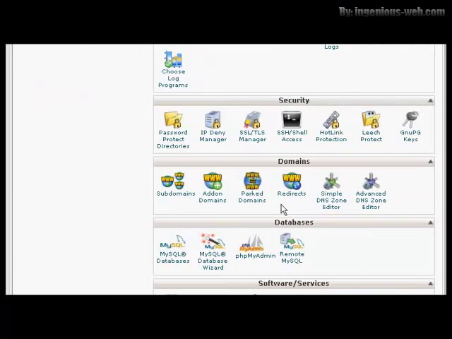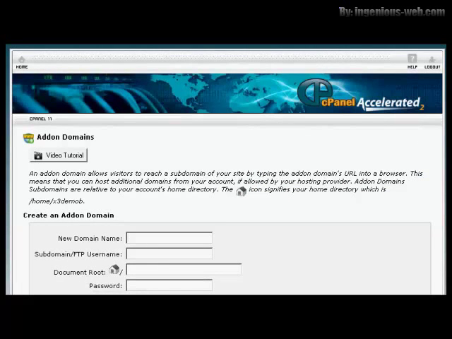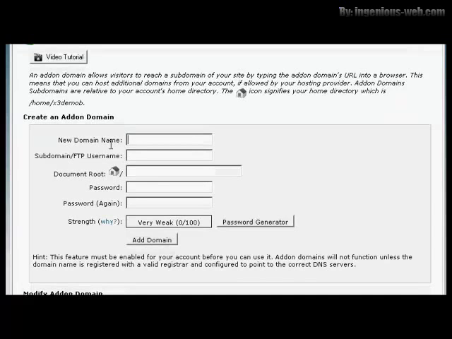Installing an add-on domain is quite similar. Click here on add-on domains. Now you input your new domain name. So let's stick with our earlier Spanish example and let's call this mywebsite.es, and you can see it automatically fills in the rest for you. So you've got the subdomain is going to be my website, and the document root is going to be public_html/mywebsite.es. You need to type in your password, so let's just put that in.